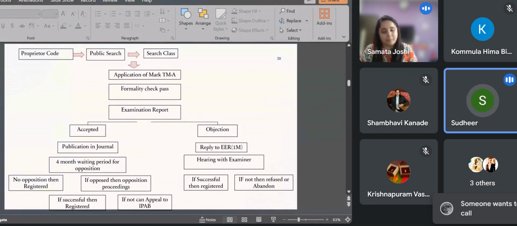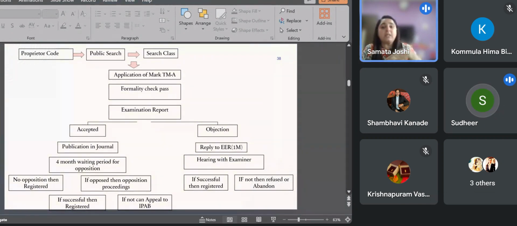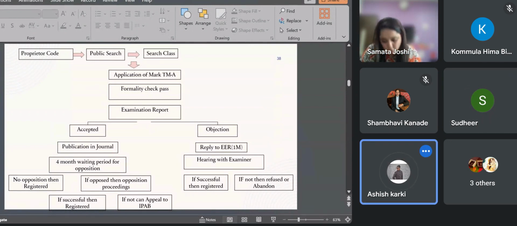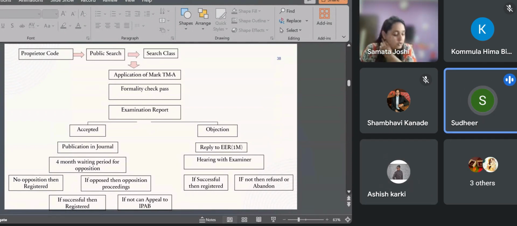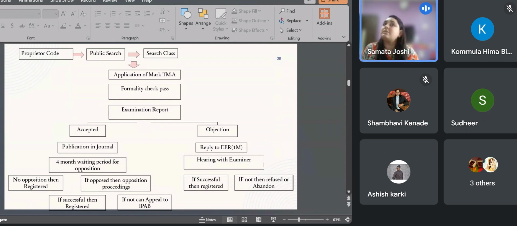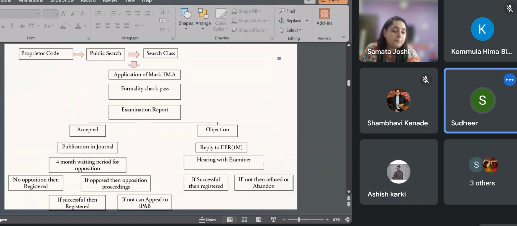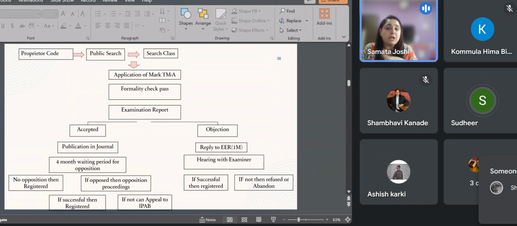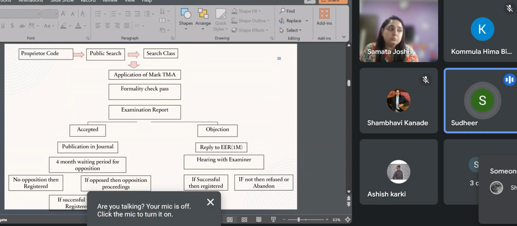What you are asking, ma'am? I didn't get it. I was asking under what types of marks I can apply. We saw the types of marks, right? Word mark, device mark. Can we apply a word mark and a service mark together? Yes, this is a service mark.